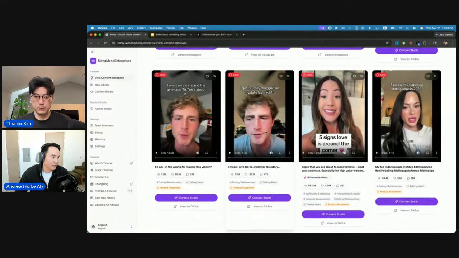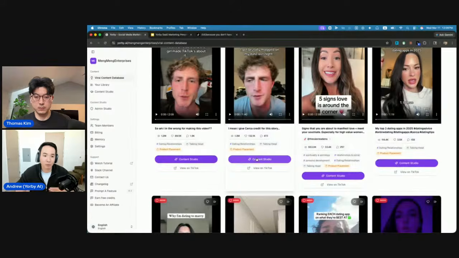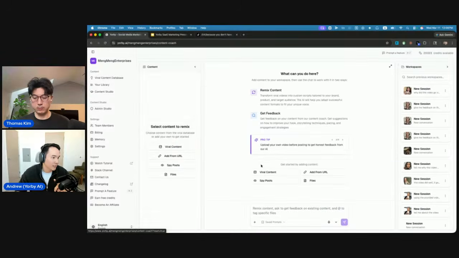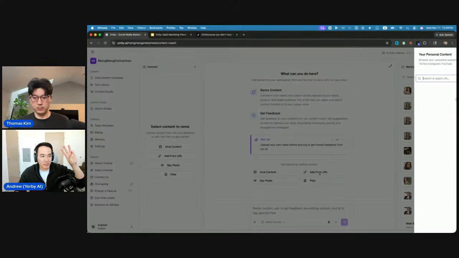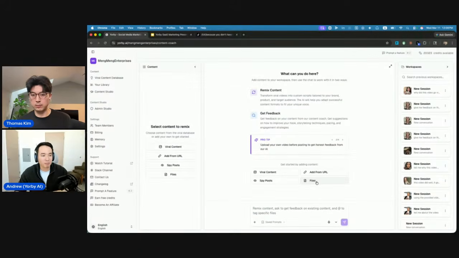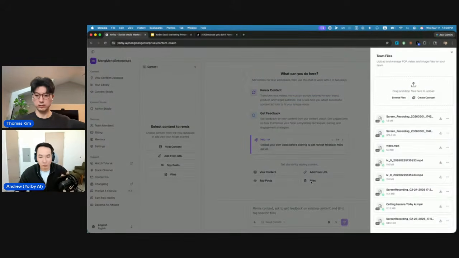And if you like a single video, you can click on Content Studio to then remix the video for your specific product or niche. But I'm not going to do that. I'm just going to go directly to the Content Studio here on the left. And within the Content Studio, you can either upload a video from TikTok, Instagram, or YouTube right here from the URL, or you can upload a video directly from your computer or your phone because we're also mobile optimized.